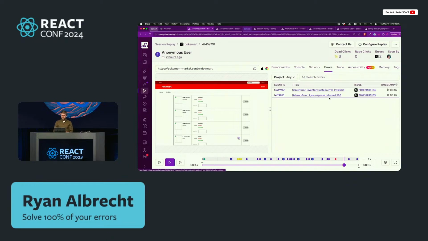We talked about errors and back-end errors. We also have trace data, so performance. If you're looking at a slow transaction or a slow page load, when you see the loading indicator on the left side, you can look at the tracing data and figure out what was the database call that caused it to wait.